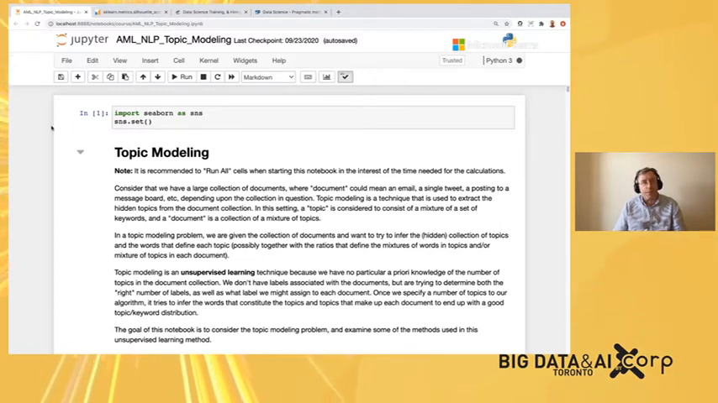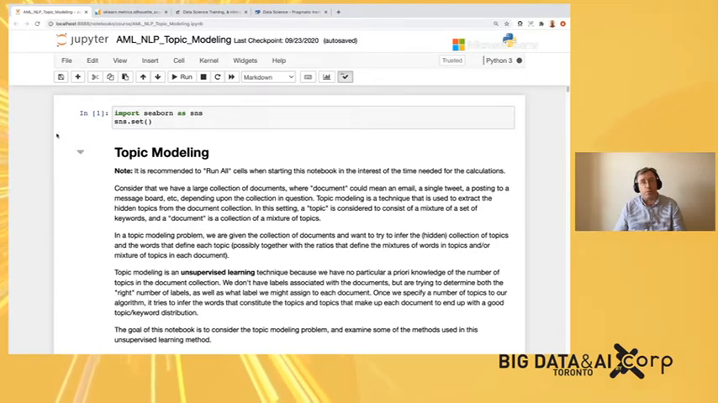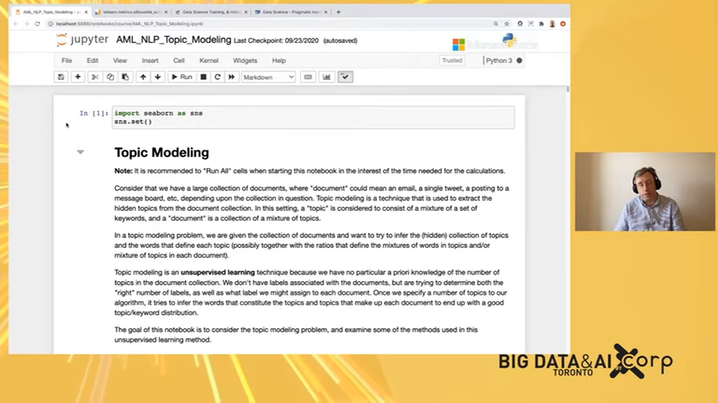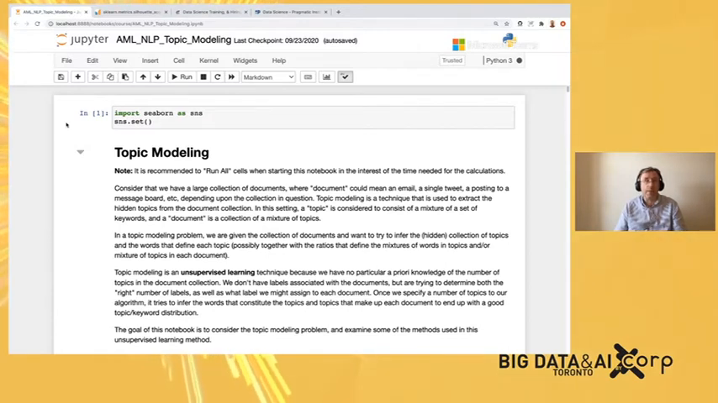As I said, this talk is going to take the form of a Jupyter notebook. I'm using Python, the Python programming language. We're using all open source libraries. We're going to be using scikit-learn for some portion of this notebook, and we're going to be using the gensim library for a different portion of this notebook.